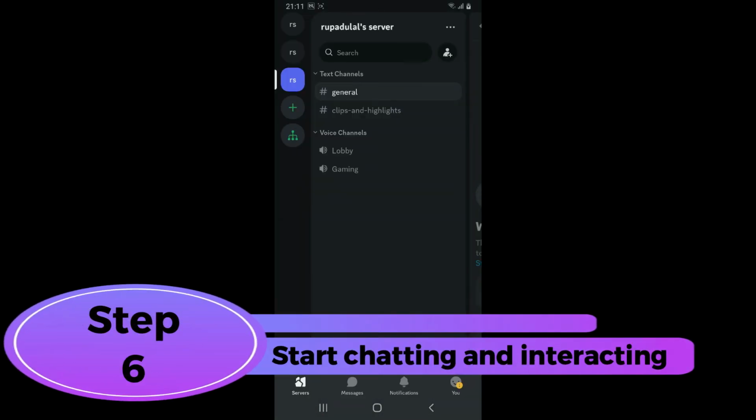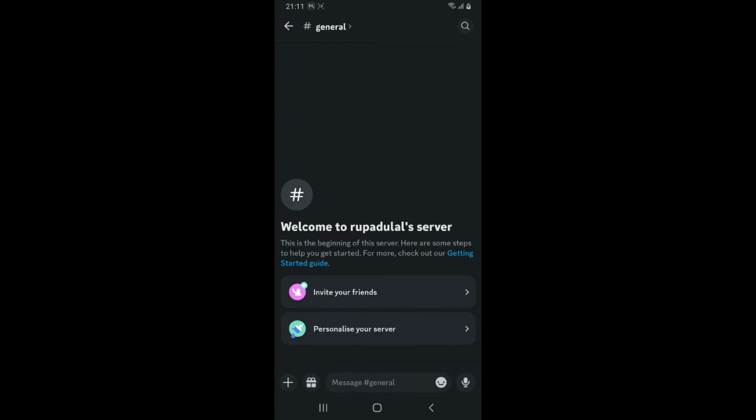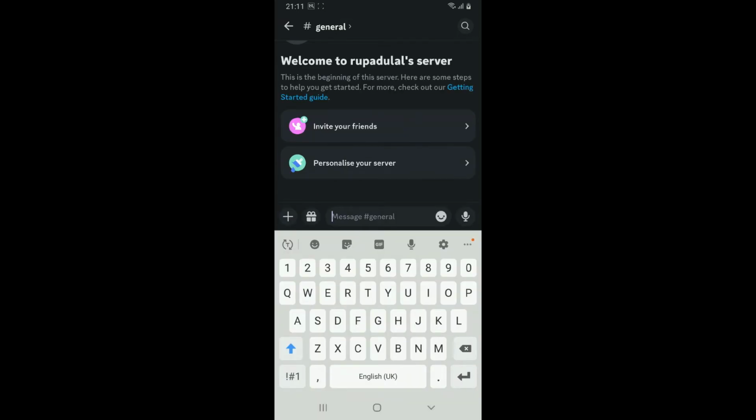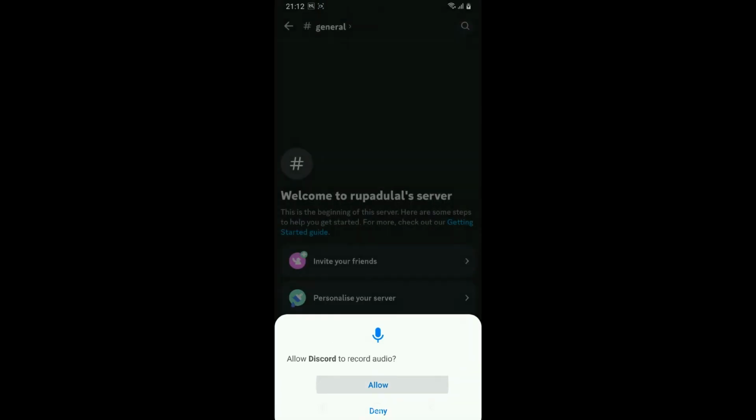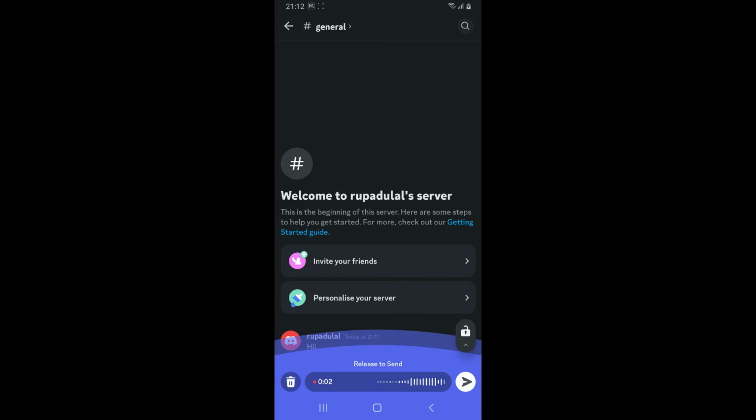Step 6. Start chatting and interacting. After selecting a channel, in order to start sending a message in the channel, tap on the text field appearing at the bottom. Now, type in your message in the text box and then tap on the send button in blue at the bottom right. You can also send voice messages, images, videos, and GIFs by tapping on the corresponding icons in the text field. To send a voice message, tap on the microphone icon at the bottom right. Allow necessary permissions and press and hold your microphone in order to record your voice message and release the microphone from your finger.